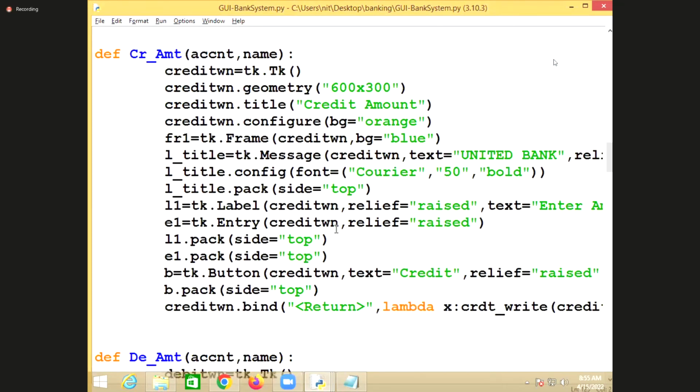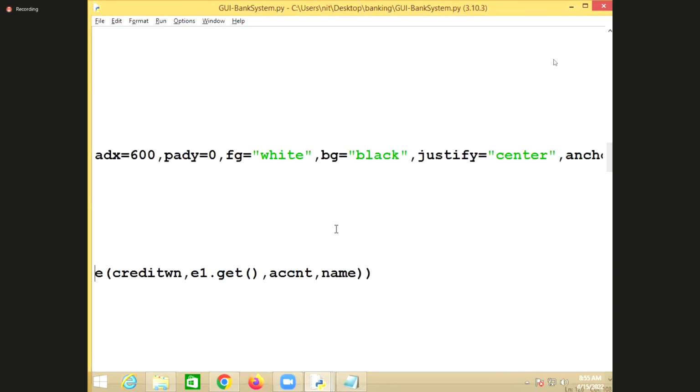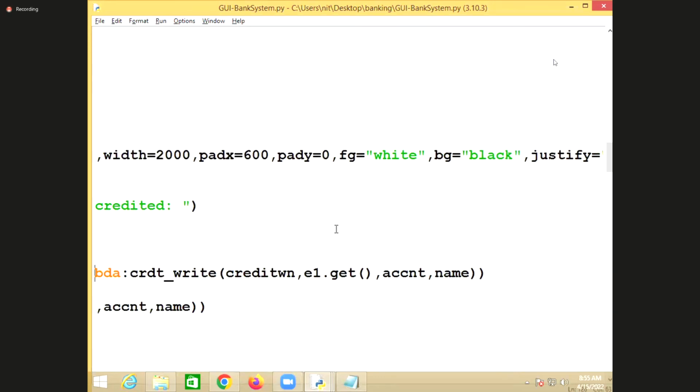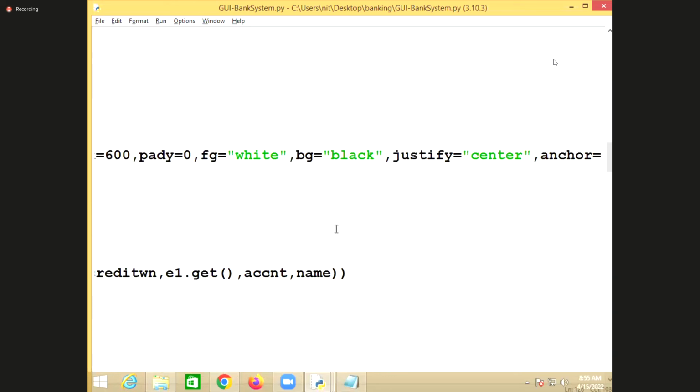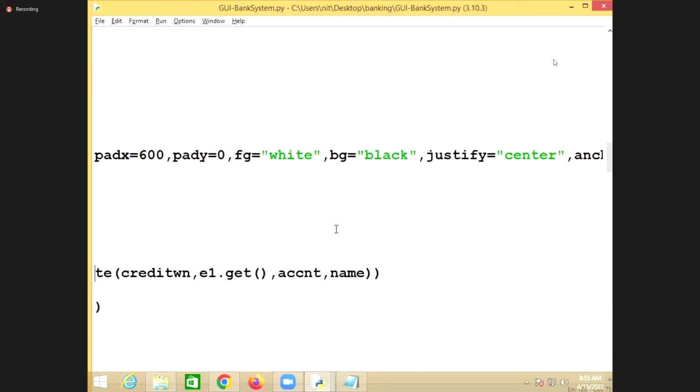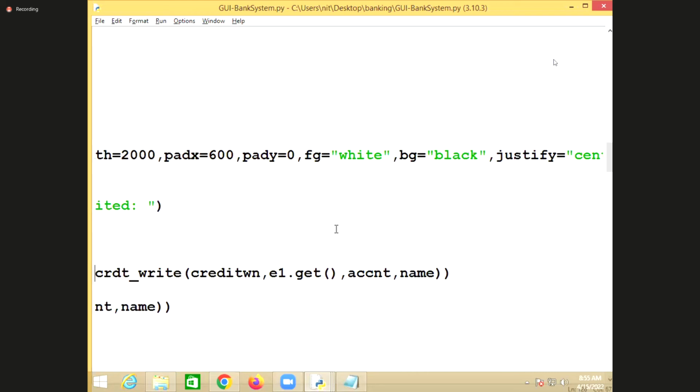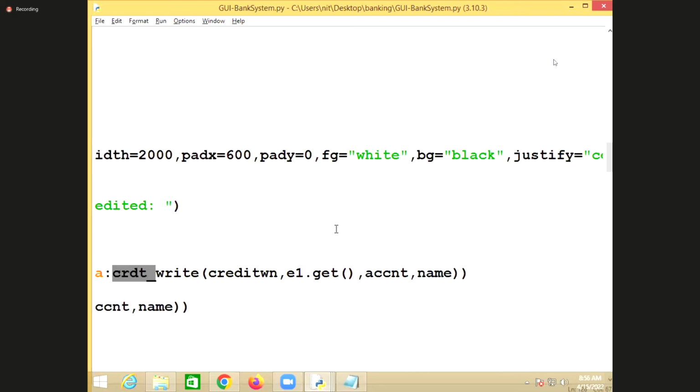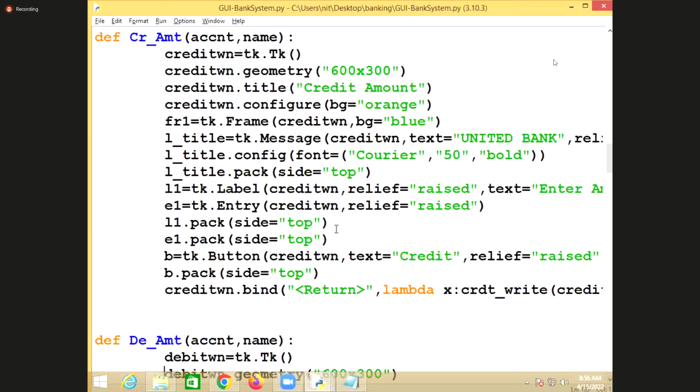Now, when you click on this button, you are calling which function? See here. You call the credit write function by sending the current window and e1.get account number, and one more is what? Name. Okay.